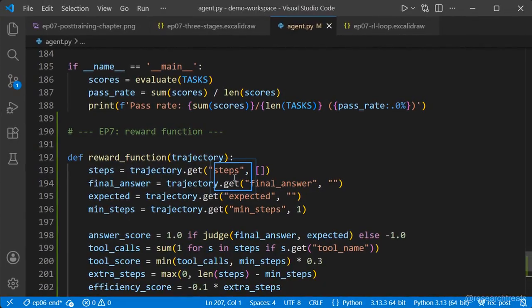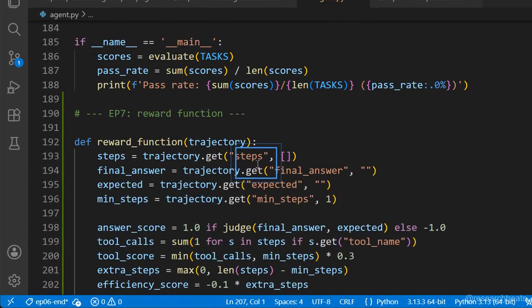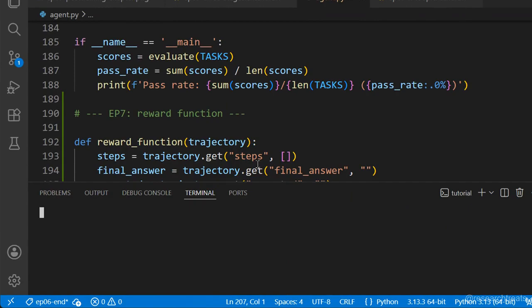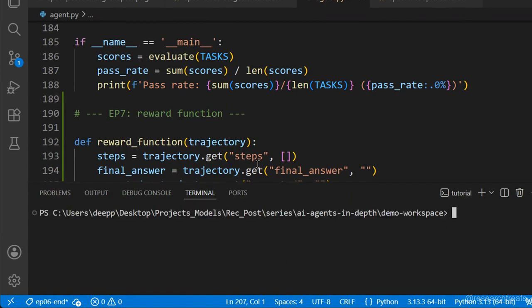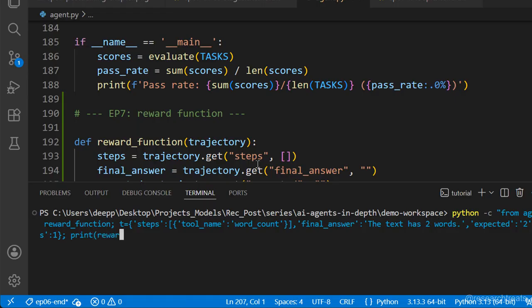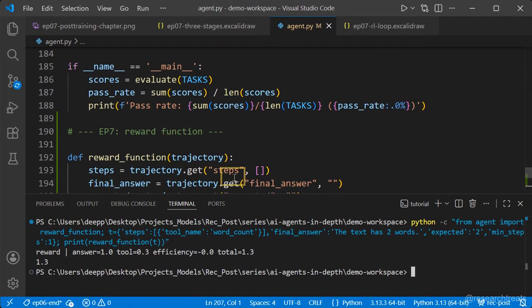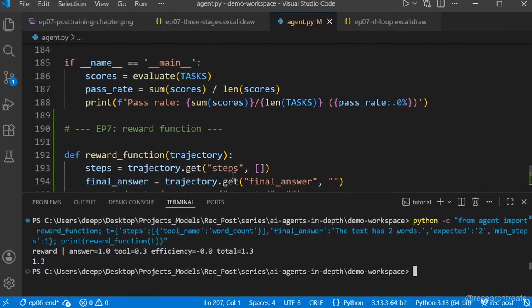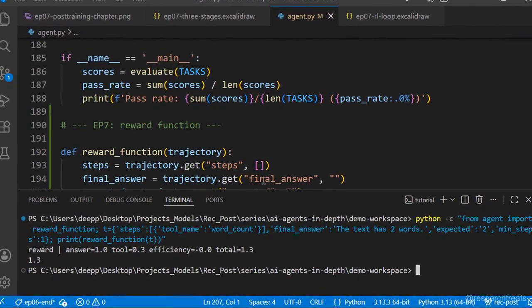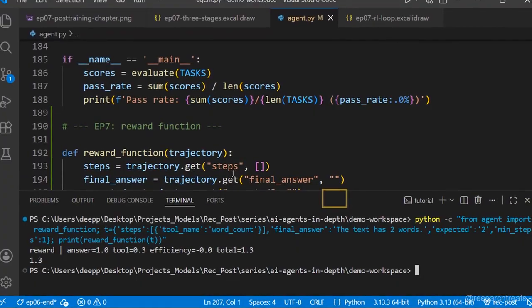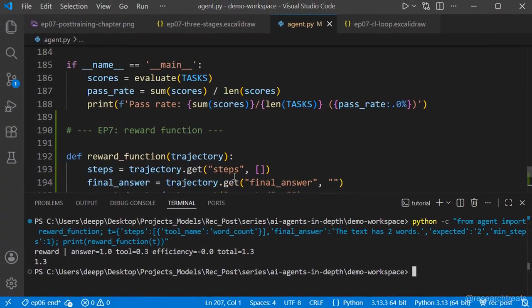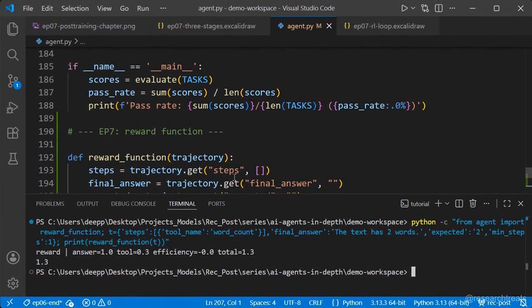Your turn. Run this in the terminal. Watch each component print. Answer 1.0, tool 0.3, efficiency 0.0, total 1.3. That's exactly the signal RL training optimizes toward. No model, no GPU, pure Python.